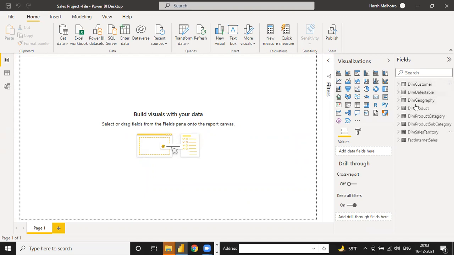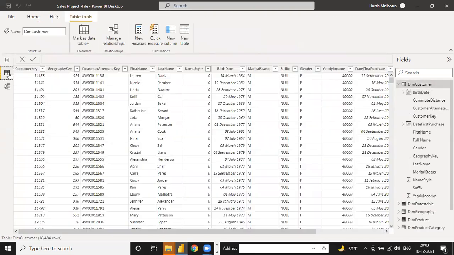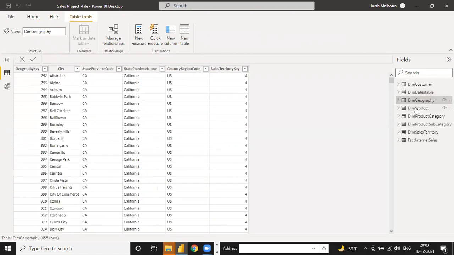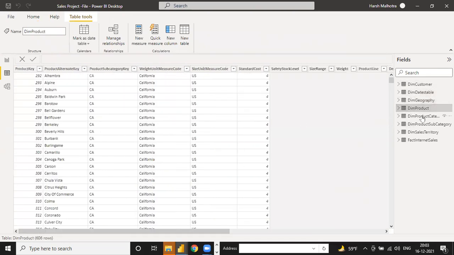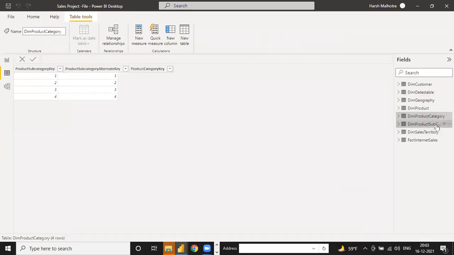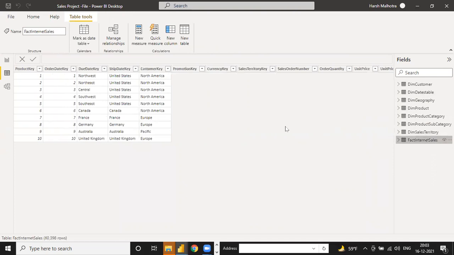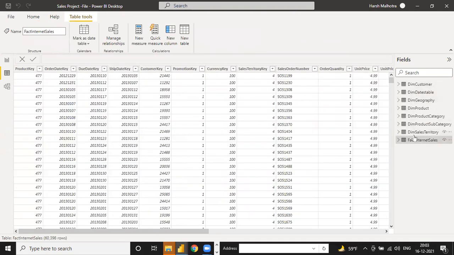So the complete working is there for your data. This is the customer table, and if you go to this data set, this is the complete customer table. This is the date table, geographical, product, product category, product subcategory, product sales, and product fact. This is your fact table. These all are the dim tables, and this is the fact table.